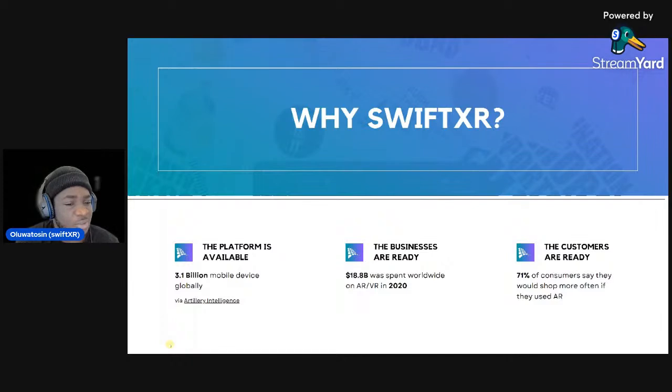As of 2020, 18.8 billion was spent worldwide on AR VR, which is really, really massive, I would say. And also, the customers are ready to use products like this. So if you're adding AR, VR content to your website, it makes it much more interesting. 71% of consumers say they would shop more often if the stores used AR, right? So if people are able to preview what they want to get before they buy it using augmented reality, that does improve customer sales as well.